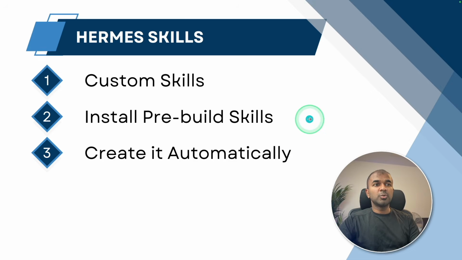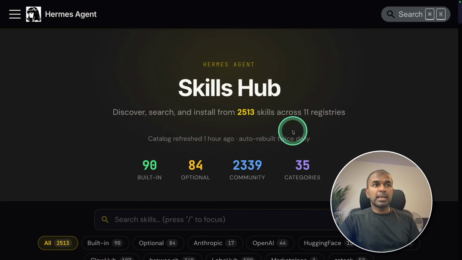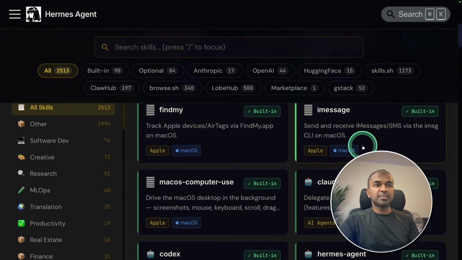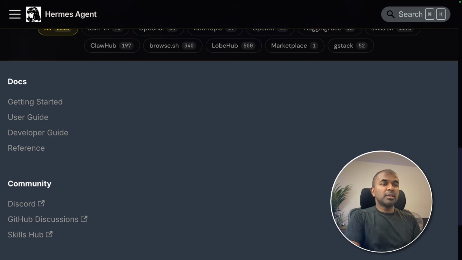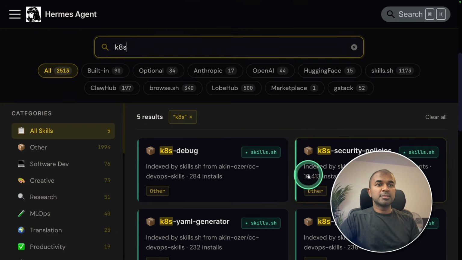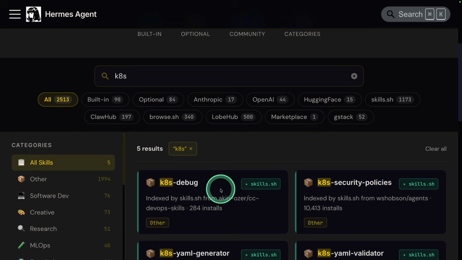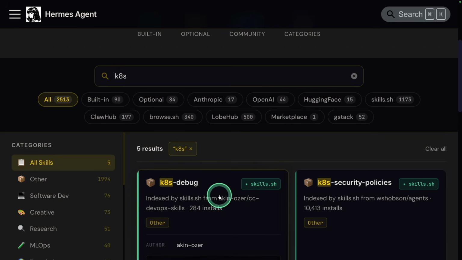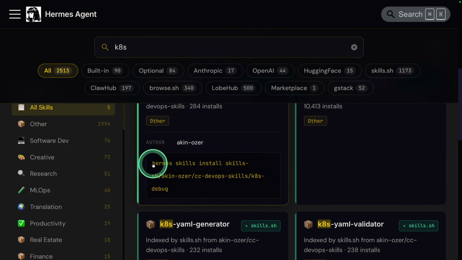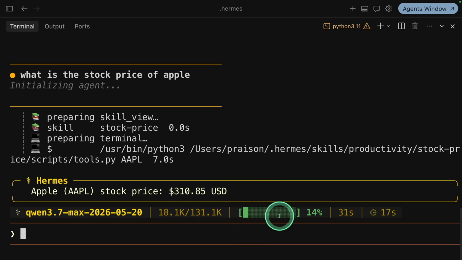Next, I want to show you how to install pre-built skills. As I have shown before, Skills Hub is the area where you can find other skills. One skill I want to try is Kubernetes. So I'm searching for that, and you can see all the skills here. So you can use this skill. I'm opening this skill, and here's the instruction. Just copy this and come back to the terminal.